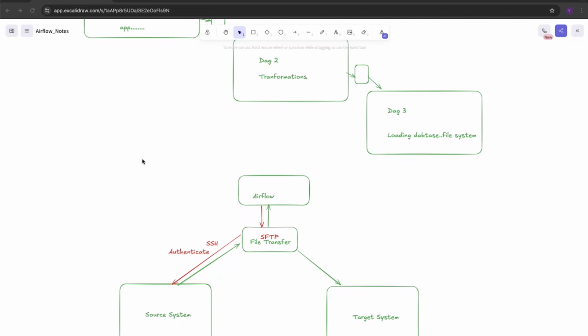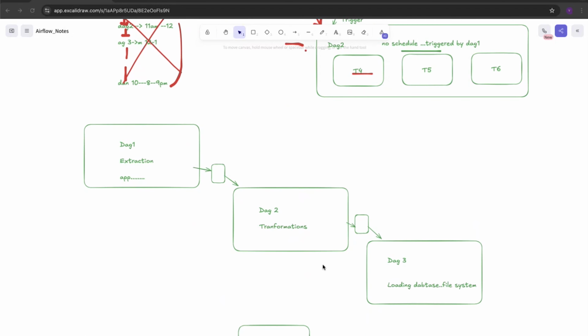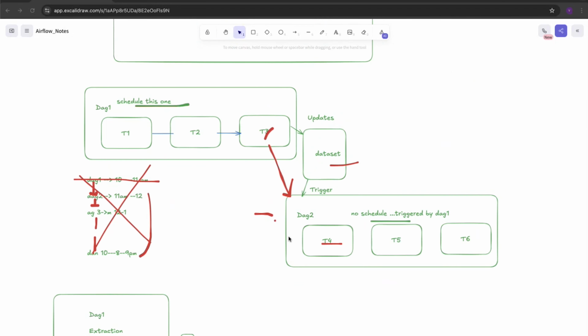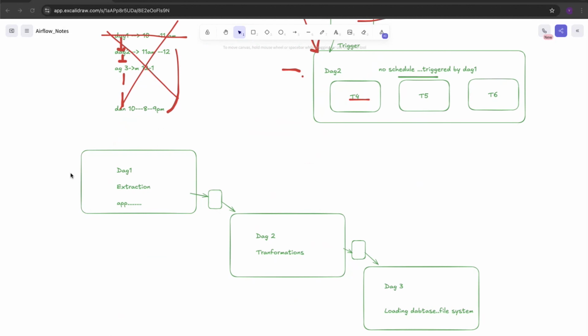If there is a DAG dependency, like last time we discussed DAG to DAG dependency, we can use a dataset and trigger. But at the first step, it needs to be scheduled or triggered automatically, right? I mean, scheduled or triggered by the source itself. So how it is going to work, we need to see first.